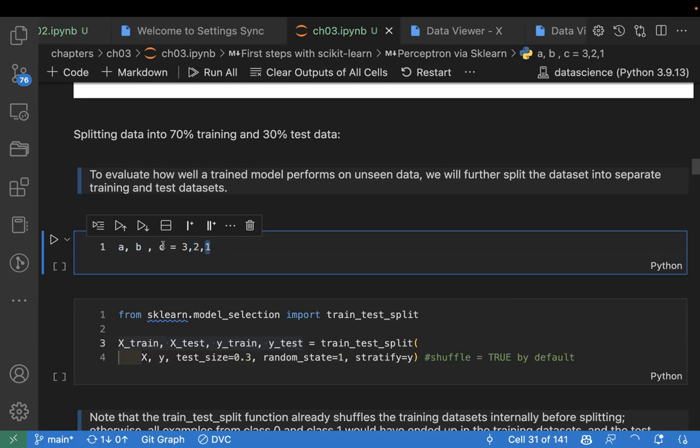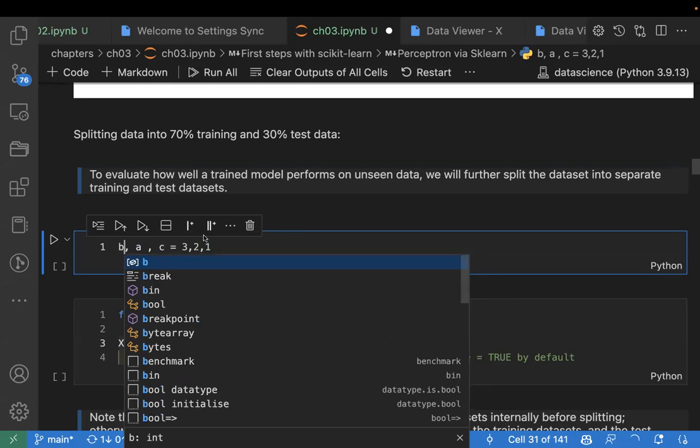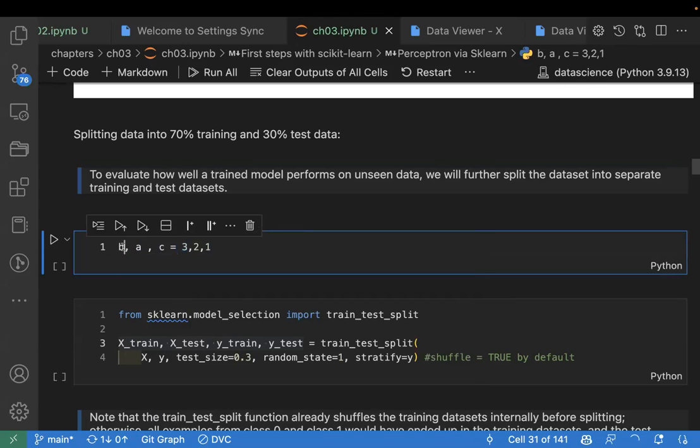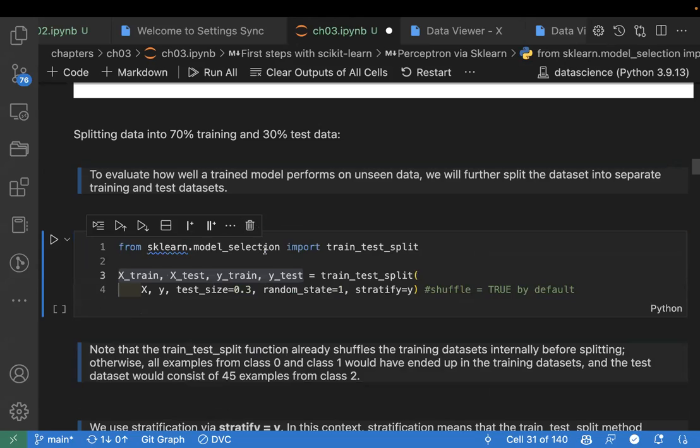1 will be assigned to C. If you change the position now, here A is here, B is here, then 3 will still be assigned to B. You see, you change their position, right?